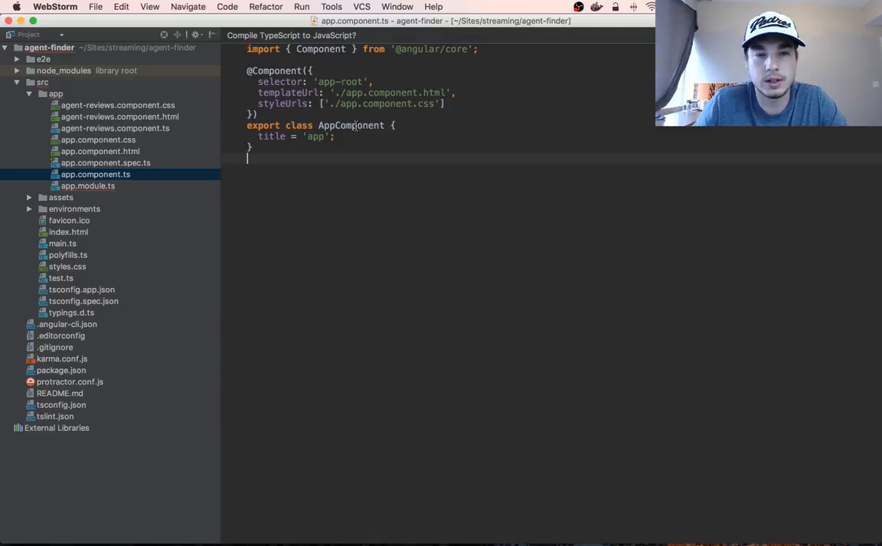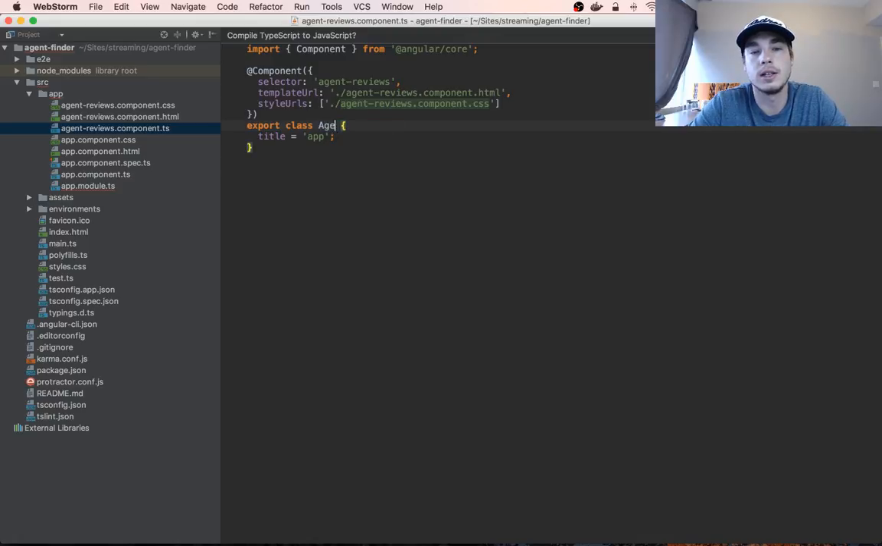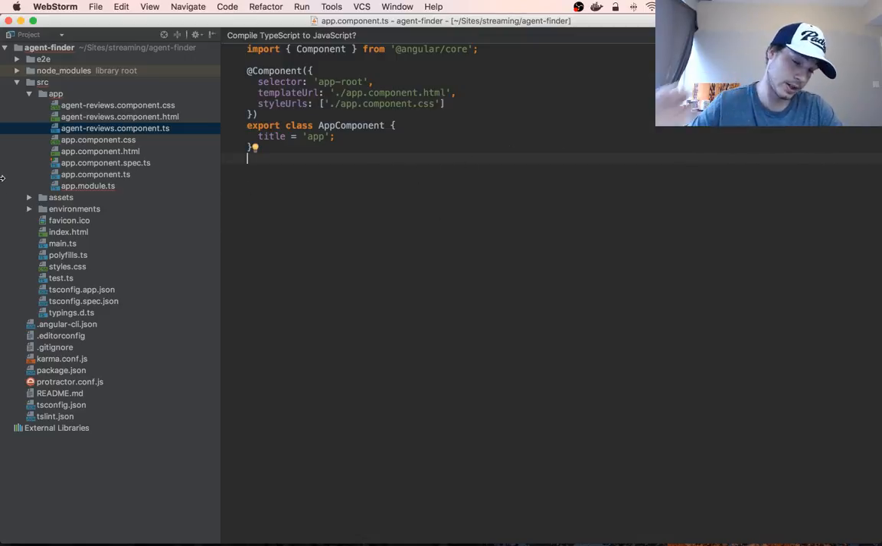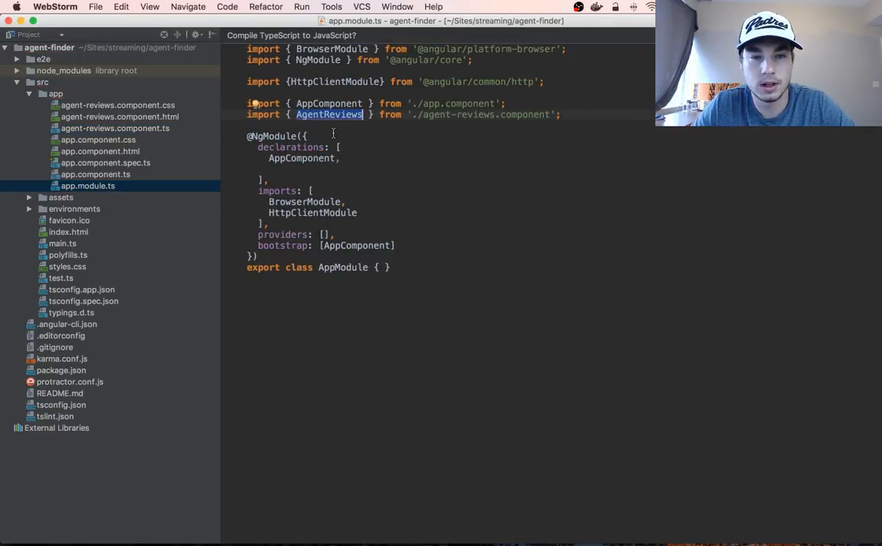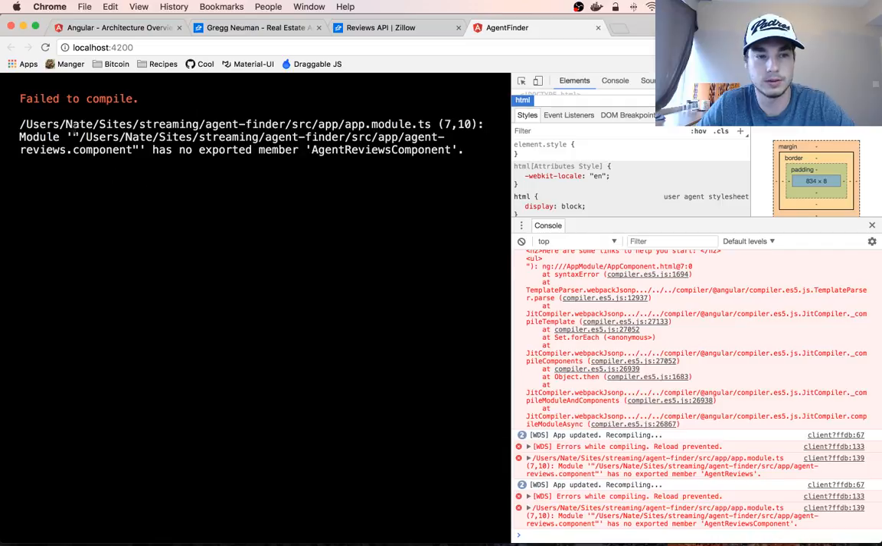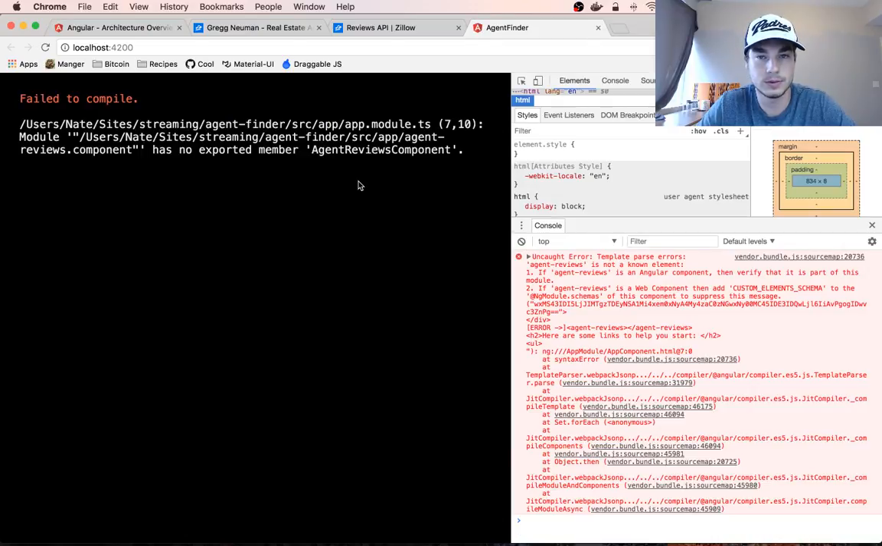So we need to go in here and rename this guy, not that one. This guy to agent reviews component. I think that we're doing this right. I'm not sure if there's a different way to declare child components, but we can figure that out later. It's not a big deal. Yeah, so this is called agent reviews component, and we're going to add that right there, and hopefully things load now. No.